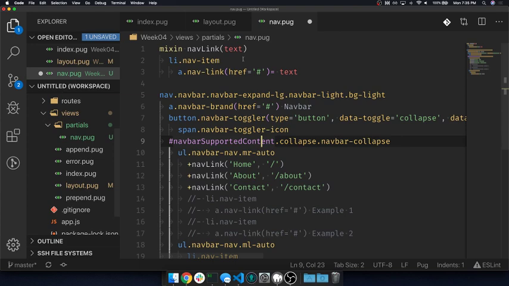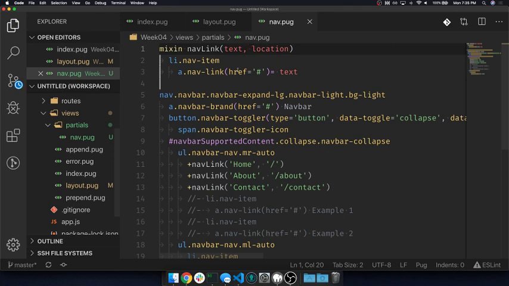So right now in our navlink function, or in this case, it's actually a mixin, but you can think of it like a function, we're not using the location that we're passing to it. So we need to add a second argument called location. Actually, just doing that looks weird. I feel like it shouldn't be highlighting that, but anyway. So now I can just do href equals location.